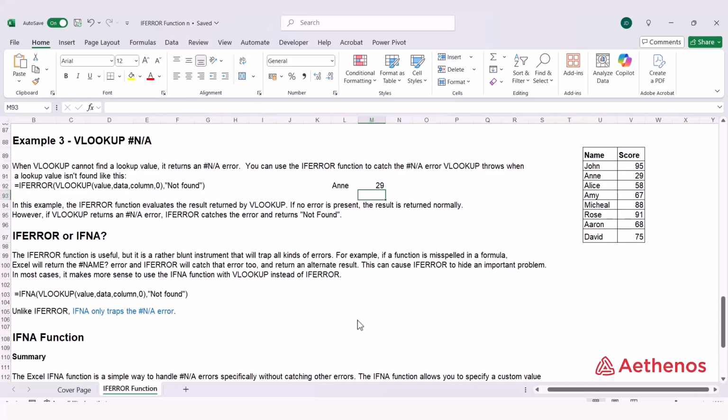When we use the IFERROR function, it's, as we say, a blunt instrument. It will trap all kinds of errors. So all of these error types, it will capture. For example, if we misspell the function name, we get the #NAME error. It will still calculate and give an alternative result. So this may hide important problems. Because of this, in most situations, it's better to use the IFNA function instead of the IFERROR function.